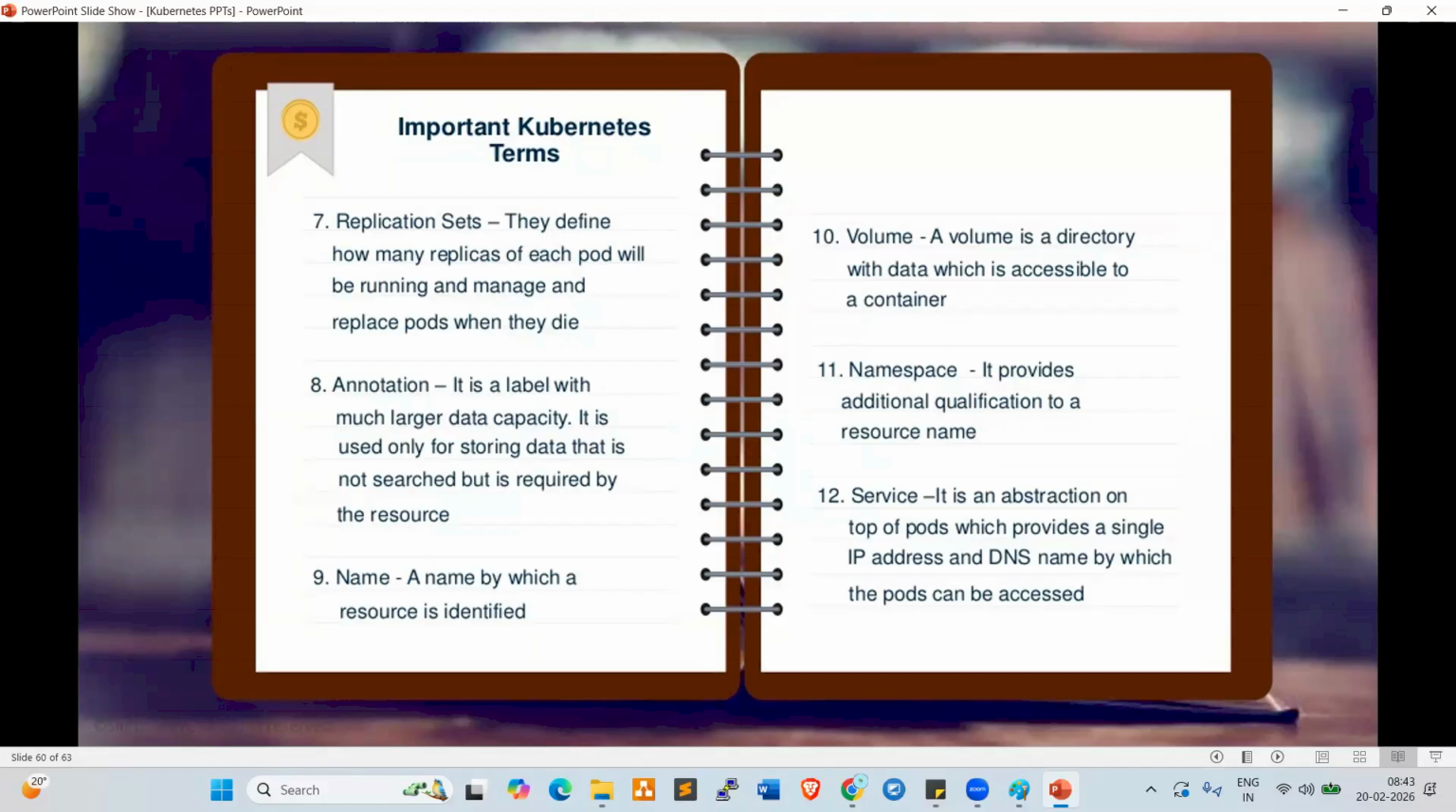Replication is nothing but copy or duplicate. Yeah, copy, right? Duplication. So replication sets, different duplication sets, right? Yeah, these are all very important terminologies. Fine. Yeah, so this is the introduction of Kubernetes.